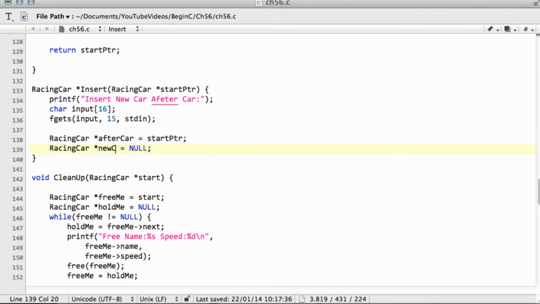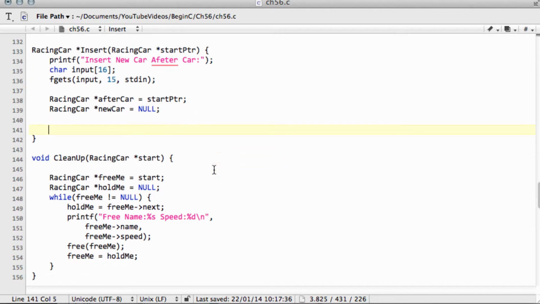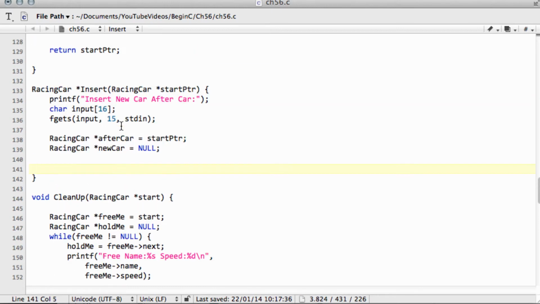And we'll also have new car, which will eventually be the new car we're inserting. At the moment that has a value of null. Now, the first thing we need to do, obviously, is see whether... in fact, we're going to loop through the entire list and find the car that has the same name as the name we've entered here. But we might already have that name because it might be the first car on the list.